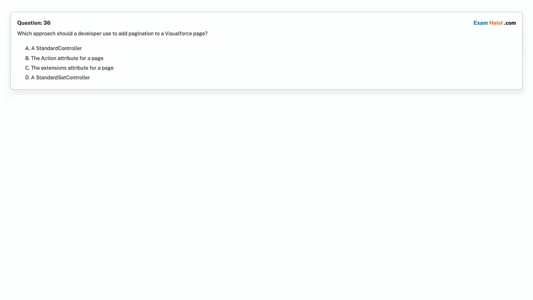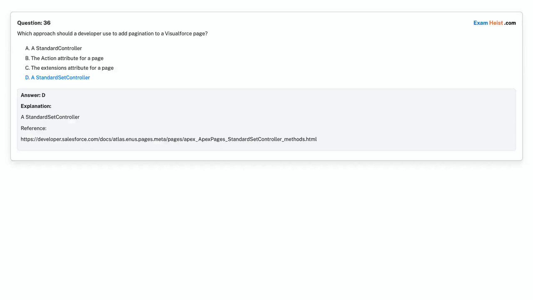Question 36. Which approach should a developer use to add pagination to a Visualforce page? Option A, standard controller. Option B, the action attribute for a page. Option C, the extensions attribute for a page. Option D, a standard set controller. Choose the correct answer. Correct answer is option D, a standard set controller.